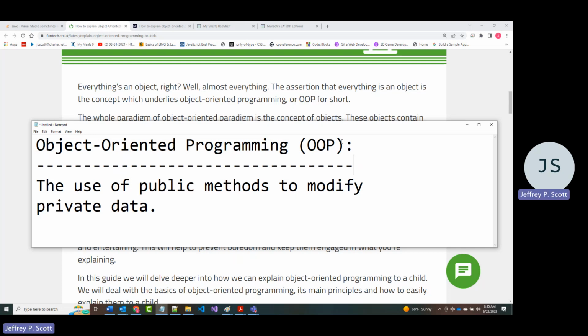But in a nutshell, in most object-oriented programs, you have public methods that you use to modify private data. Again, like I said, that is a very imperfect definition. All right, so let's jump into these articles here.